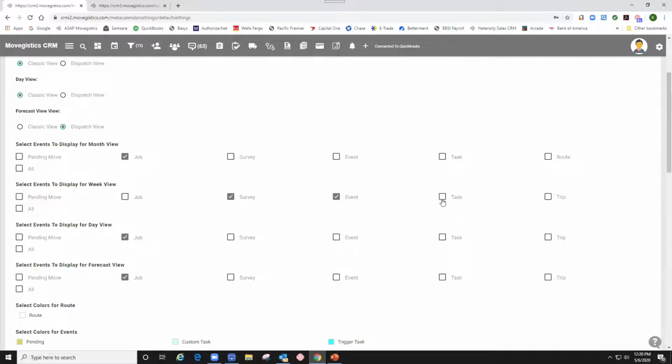Maybe some users might want to see tasks. That's another option for the weekly view. But again, I treat the weekly view like our office calendar.